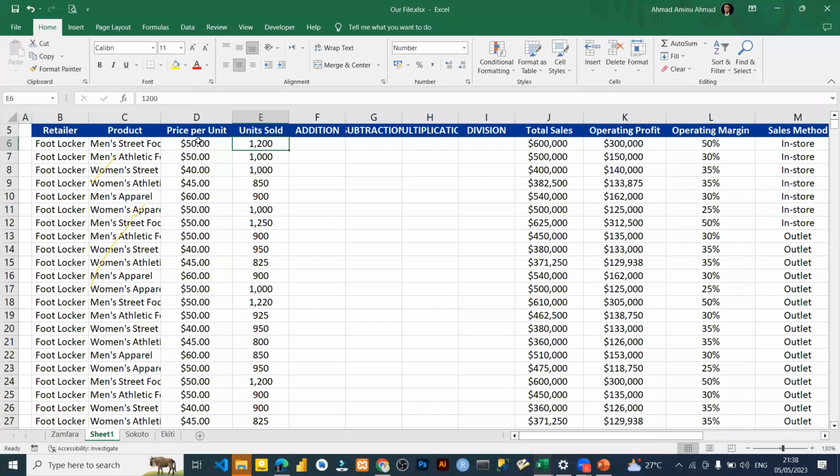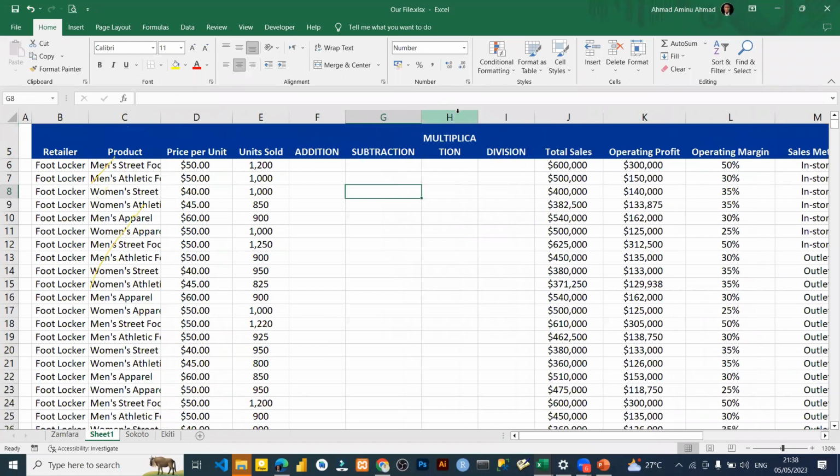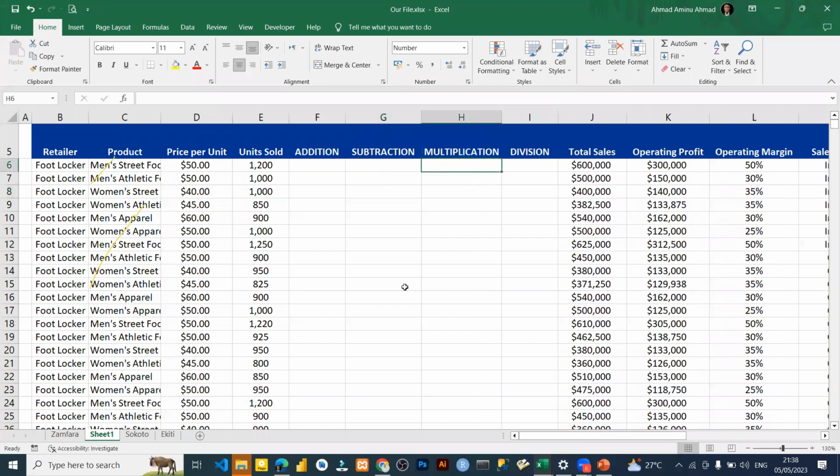If you look at it, we have this price per unit, and we have this one, that is what was sold for that unit. For example, now we are selling shoes at $50, and we sold 1,200 pieces of them. So in order for us to get it, what formula are we going to apply? Out of the simple arithmetic that we have, we are going to apply the multiplication formula.